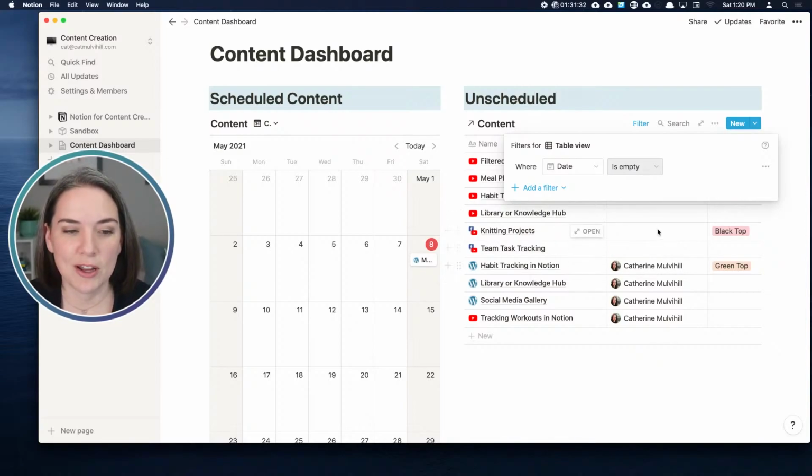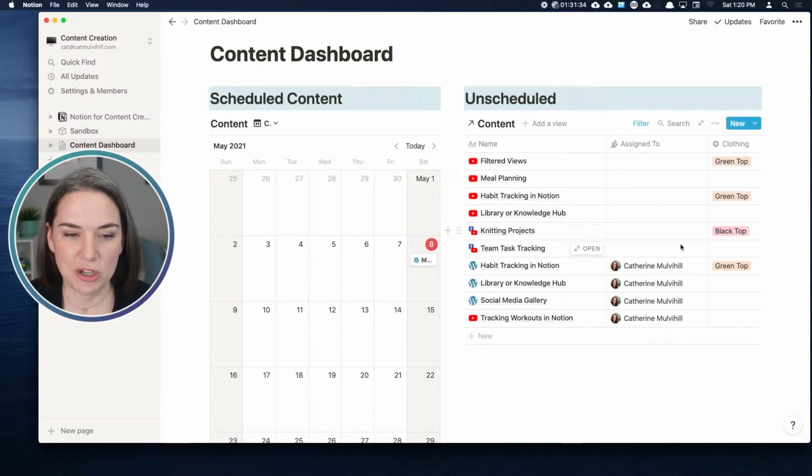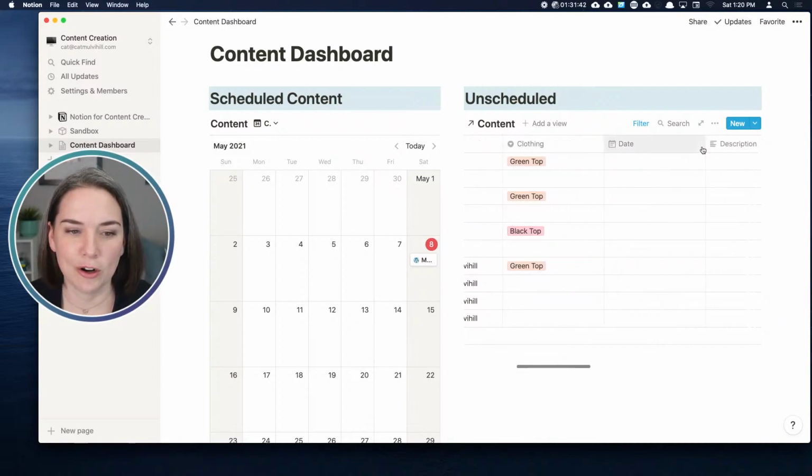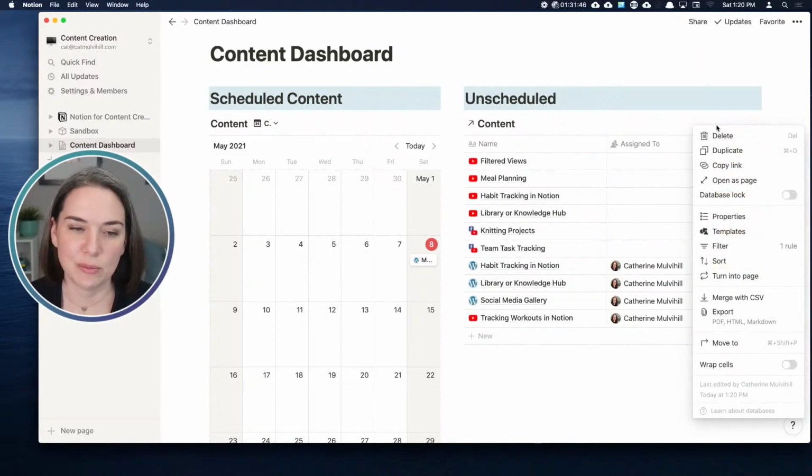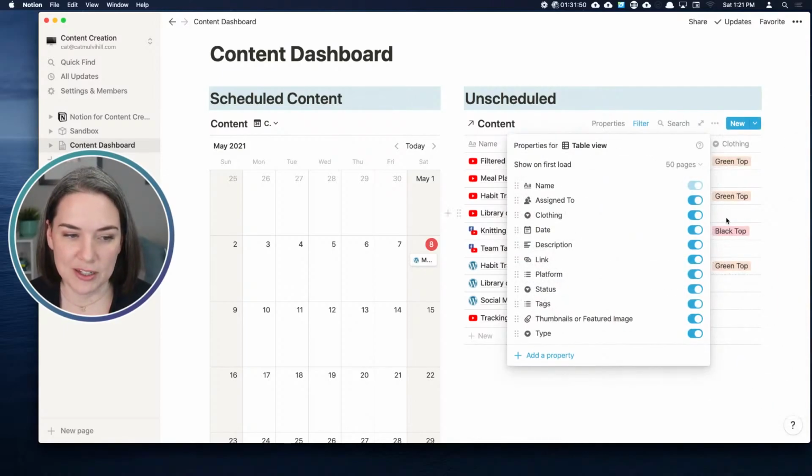And maybe I don't want to see all of this information here. I don't want assigned to. Anytime you create a linked database, the properties that you see, all of these columns, they show up in alphabetical order. And so maybe I want to customize this. So when you click on those three dots, you can click on your properties. And this is where I'm going to turn off who it's assigned to.